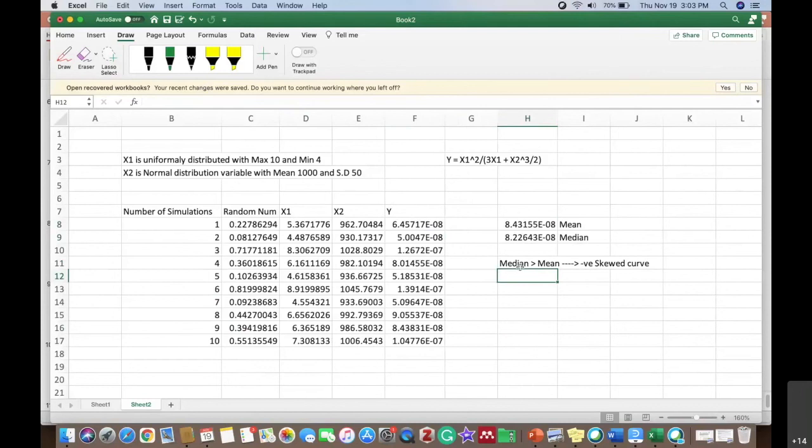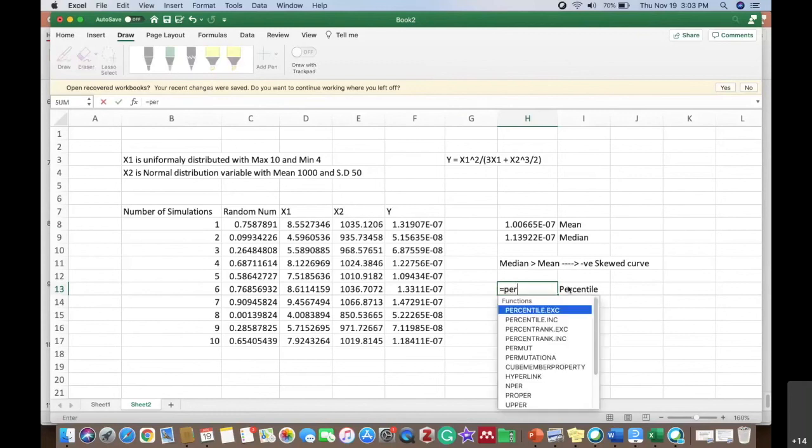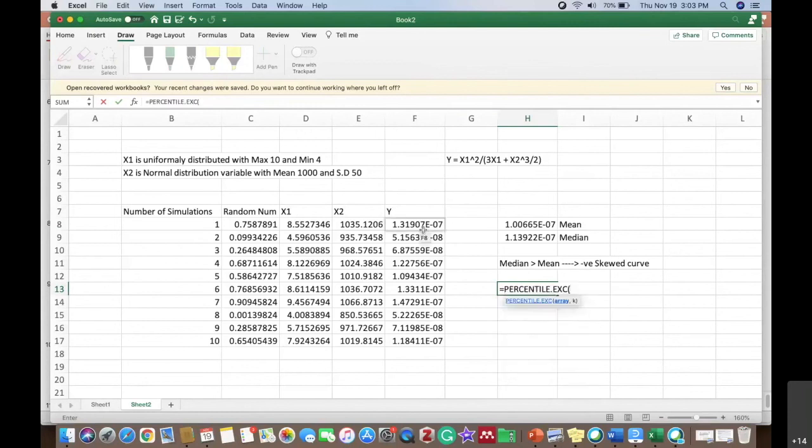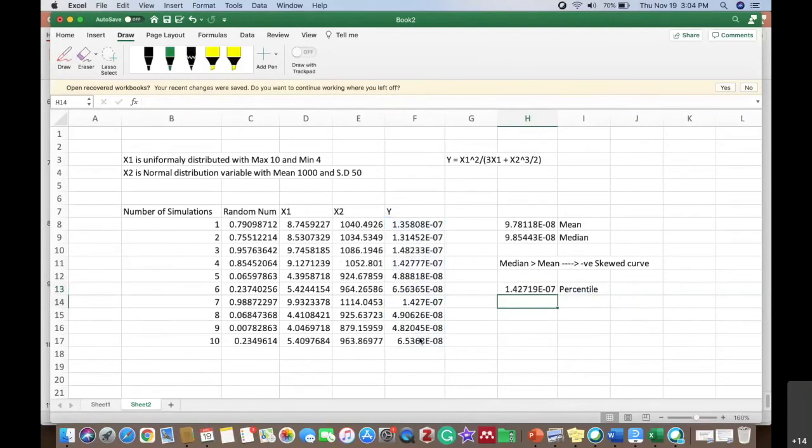Now the next objective was to find out the percentile. In terms of finding the percentile, we have PERCENTILE.EXC of the range from this to this, and then I need to provide the percentile to calculate, which is 75 or 0.75. That's what is your percentile value.